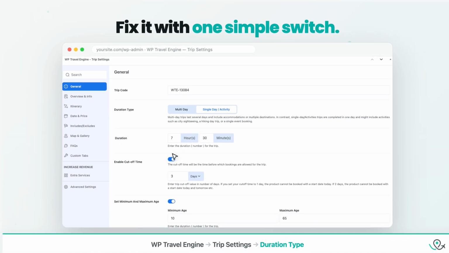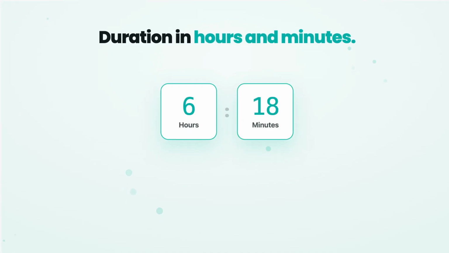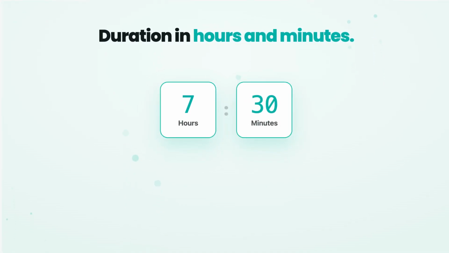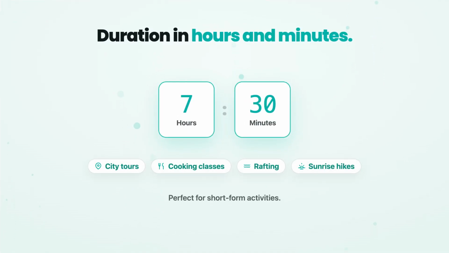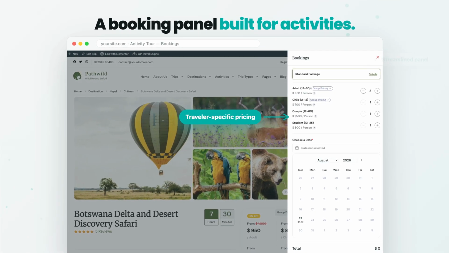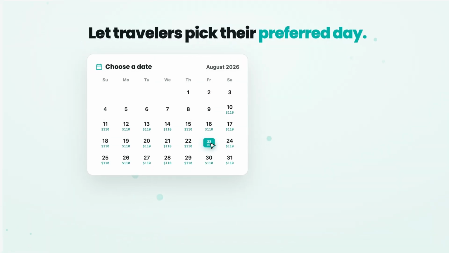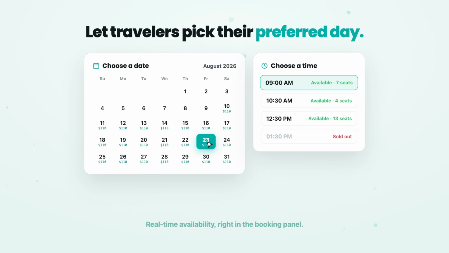Turn any trip into a dedicated single-day activity and display the duration in hours and minutes. Perfect for city tours, cooking classes, rafting experiences, sunrise hikes, and other short-form activities. Give travelers a booking experience built specifically for activities, with a streamlined booking panel, traveler-specific pricing, and a real-time date picker to choose their preferred day.